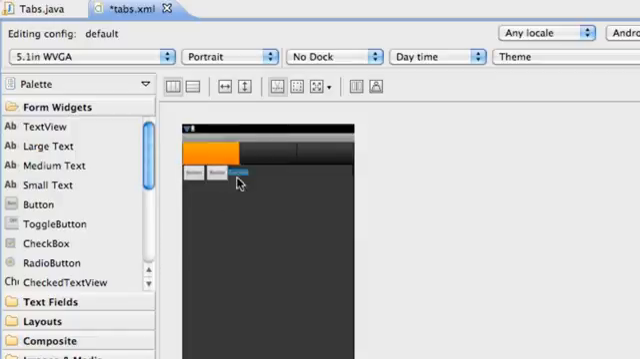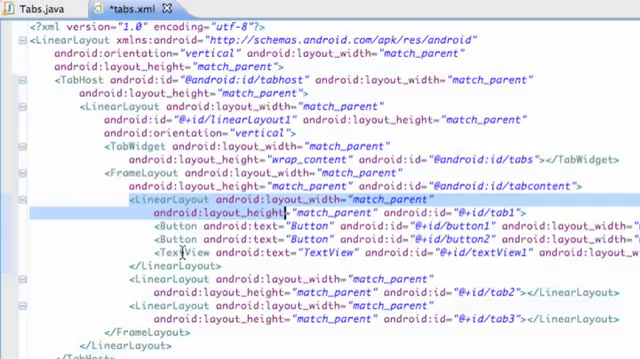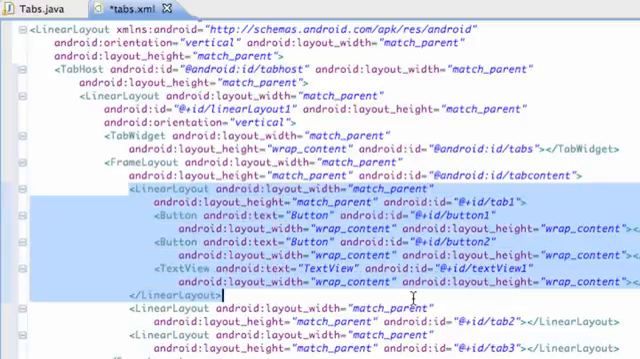Nothing awesome for the most part. Mainly this tutorial is again about the tabs. So here we have the 2 buttons and the text view that we laid out. As you can see, that's within our first tab, this first linear layout.